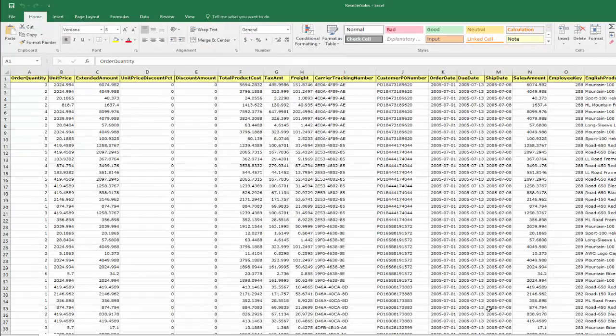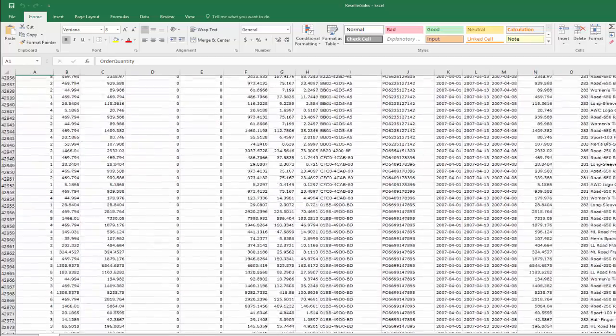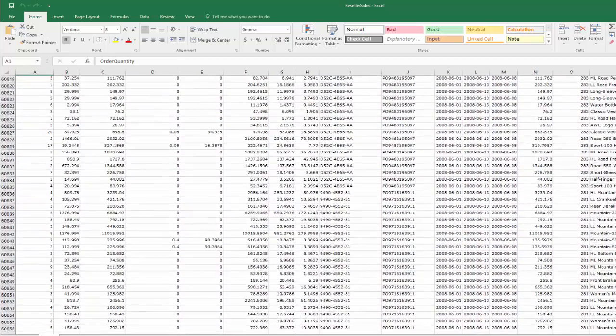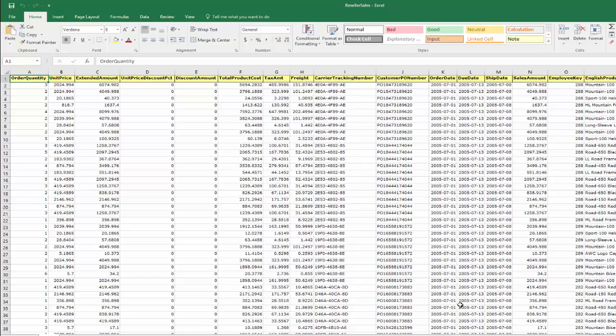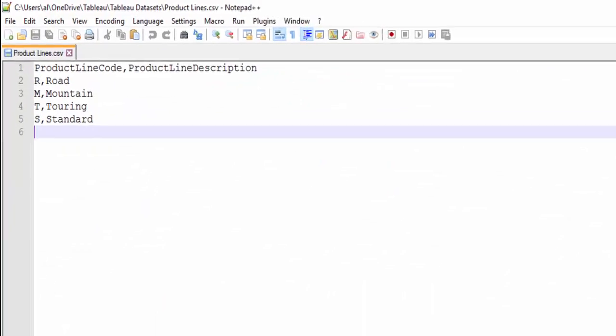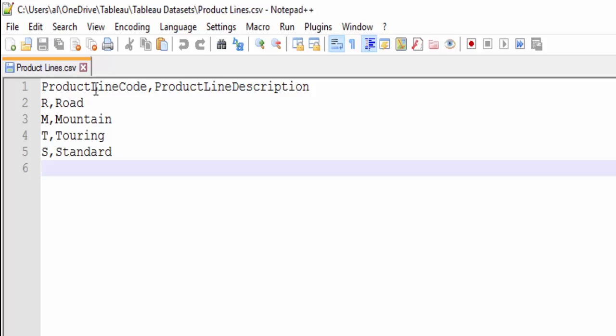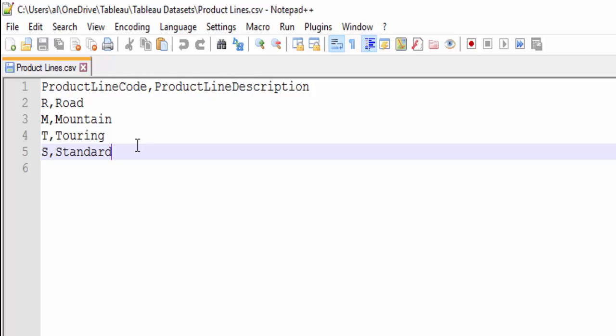Another data source is Excel. We have an Excel file, this reseller sales. So this has, let's see here, over 60,000 rows of sales data. So we have Google Sheets, Excel, and the other one is a CSV file. This is a very small file, product line code, product line description, and we're going to be joining this to the reseller sales Excel spreadsheet.